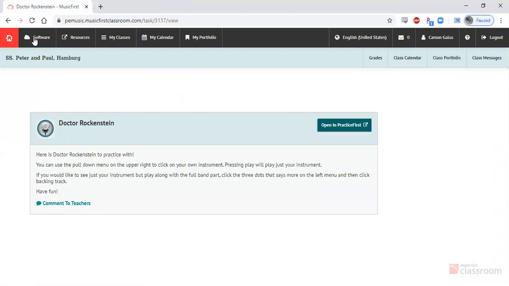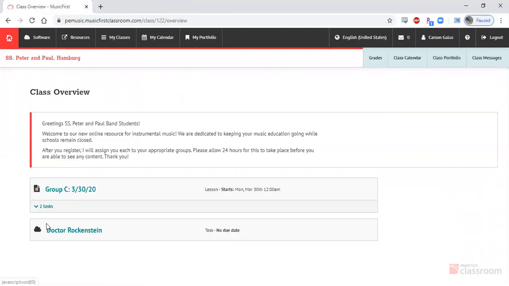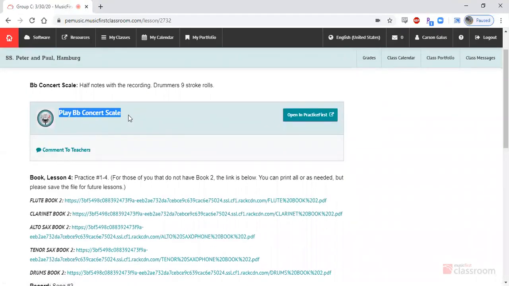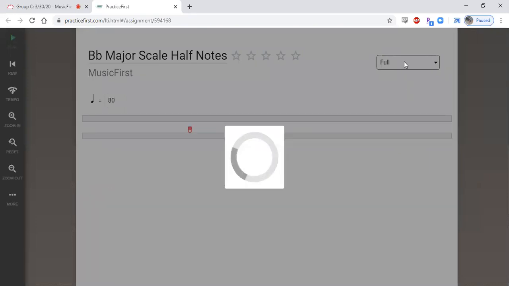You'll notice that this task said no due date. So that's just a running task that you can just keep practicing with, that I'm not asking you to submit anything with. But you want to go to this week's assignment, and you will see your concert B flat scale or whatever scales I asked you to practice. And when you open that up, it'll show your scale.